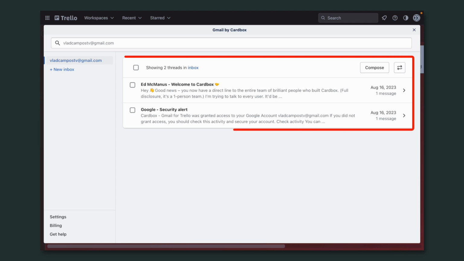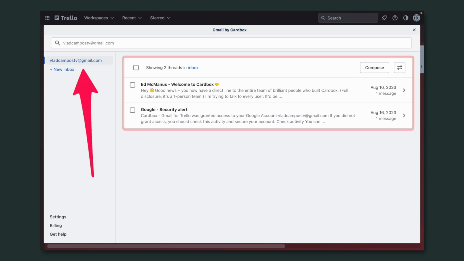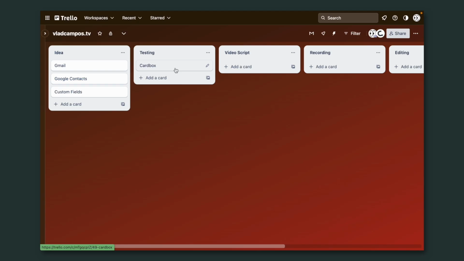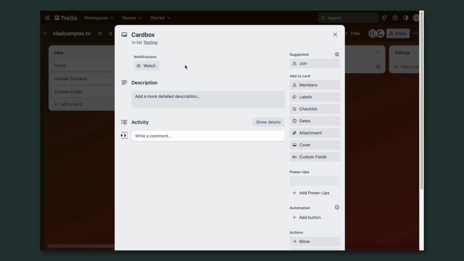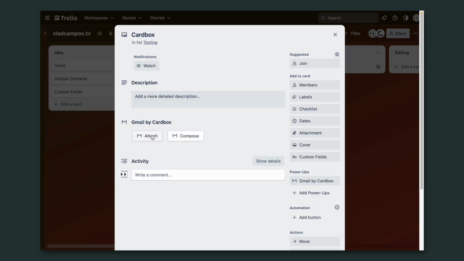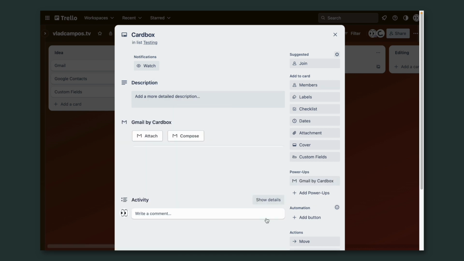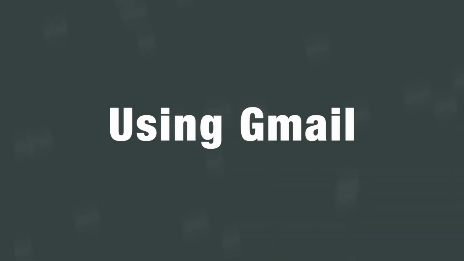These are the same emails that are on the account on the upper left corner of the screen. We can add more accounts there. We'll get there soon. And we'll also come back to this screen to talk about the settings. For now, let's go back to Trello and attach an email. Let's try this one. This is already very good, but there's so much to it. So please bear with me for a moment.